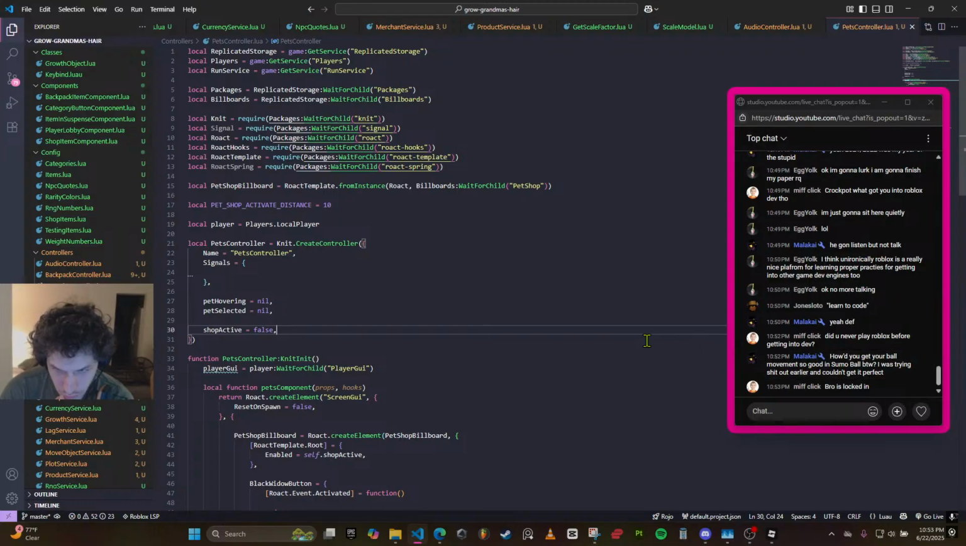How'd you get your ball movement so good in sumo ball, by the way? I was trying stuff out earlier and couldn't get it perfect. Holy shit, Malachi. That took me like 2.5 weeks, 10-hour days minimum. Holy fuck, dude.